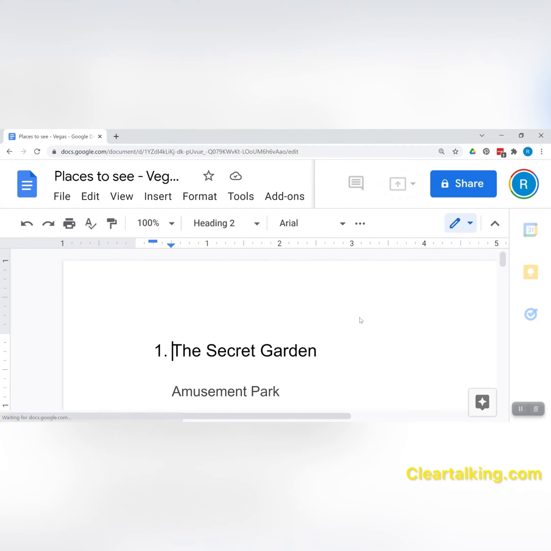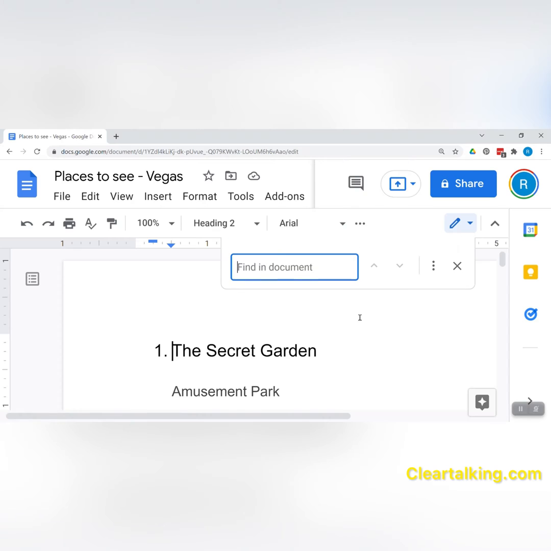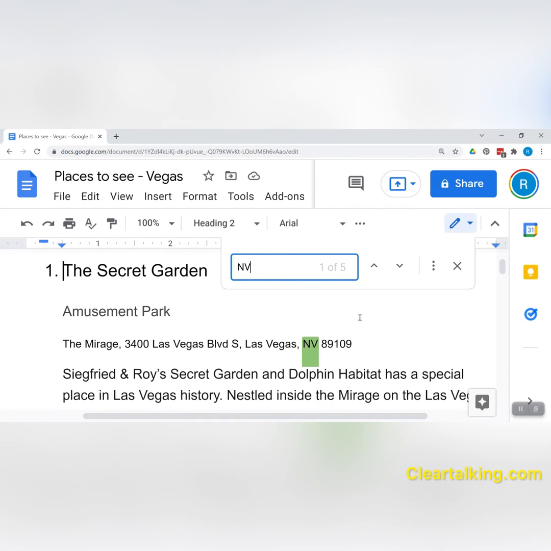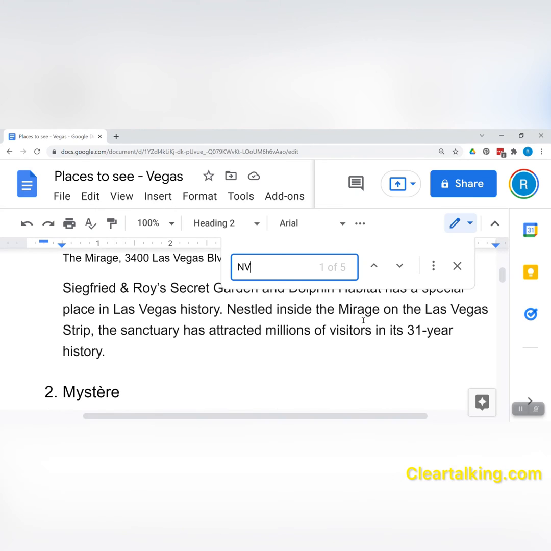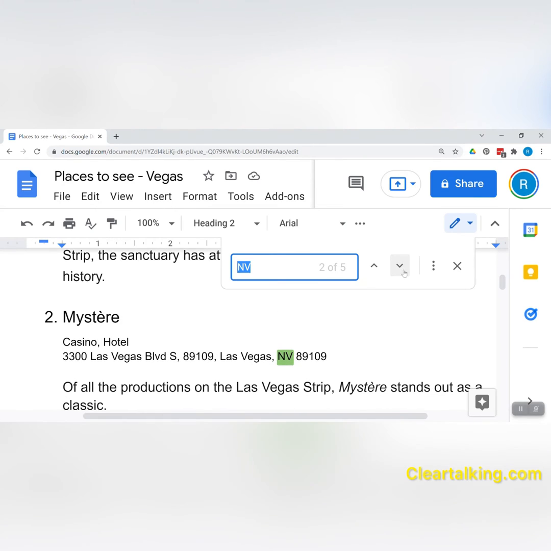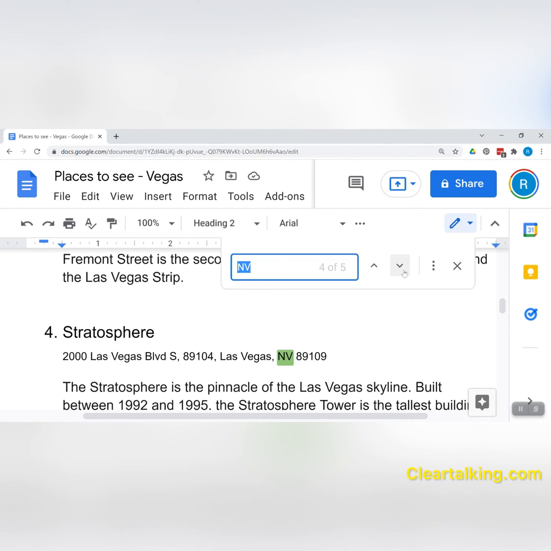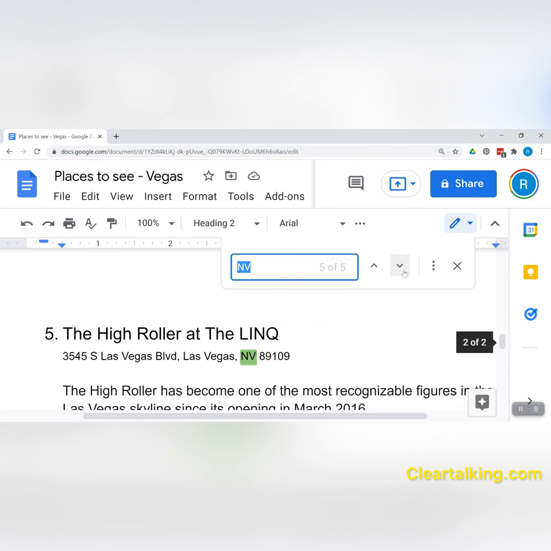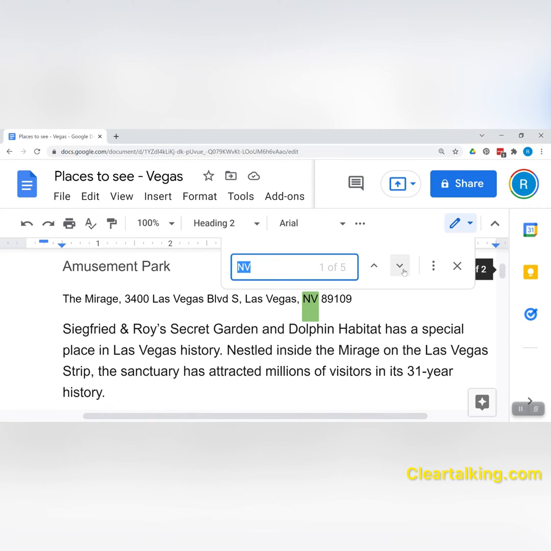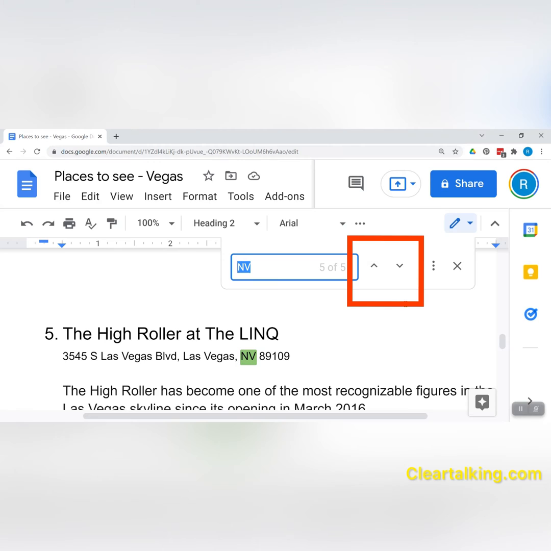If you want to simply search a word, press Ctrl+F to open the search box. For example, if you want to search for the state ID NV, type NV on the search box. Once you start typing, all the matching words will be highlighted. To see where the word is used in the document, tap the up or down arrow next to the Find box.